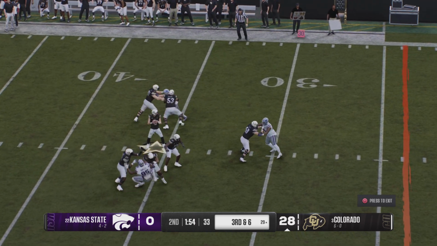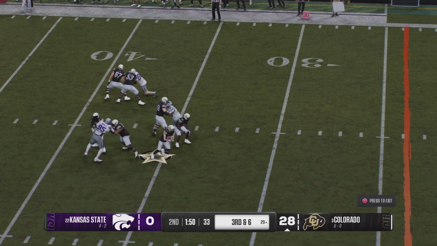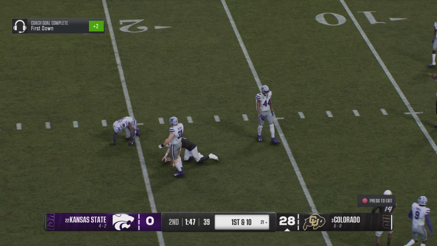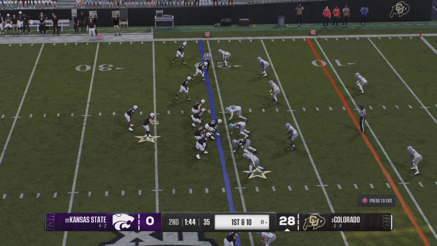Dropping back. Looking to throw for the 1st down. He's moving out of the pocket now. He's looking to scramble. Slides down to avoid the tackle. And the Buffaloes have 1st and 10 here.